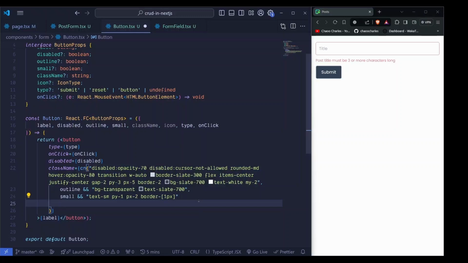Now here we'll also add a condition in case we pass our own styles to this particular button. We will override the defaults by using the className. So right here I'll just say className.